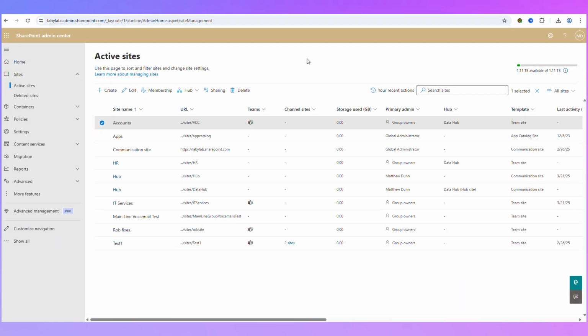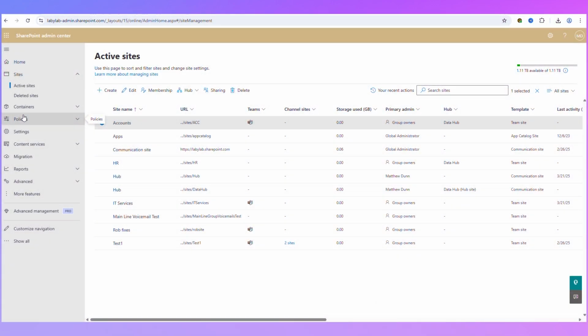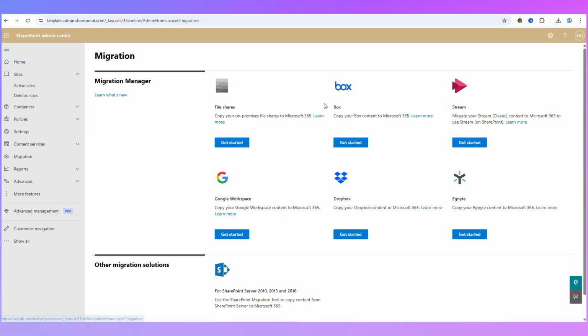So when you're ready to start migrating your content, if you come into the SharePoint Admin Center and click on Migration, you've got a few options available to you depending on where you're migrating your data from. There are some third-party migration tools also available on the market. But if we come into the Migration Manager, we've got various options here depending on what platform you're using.